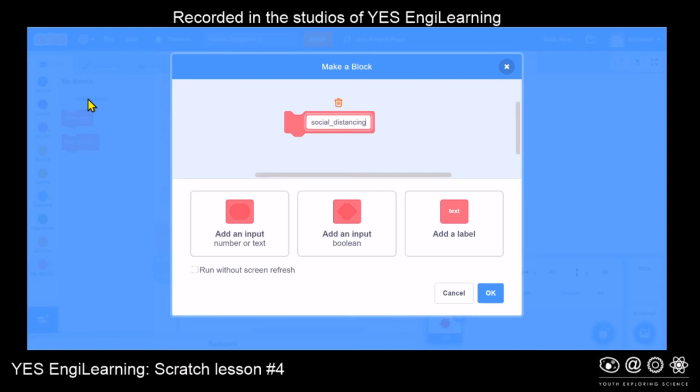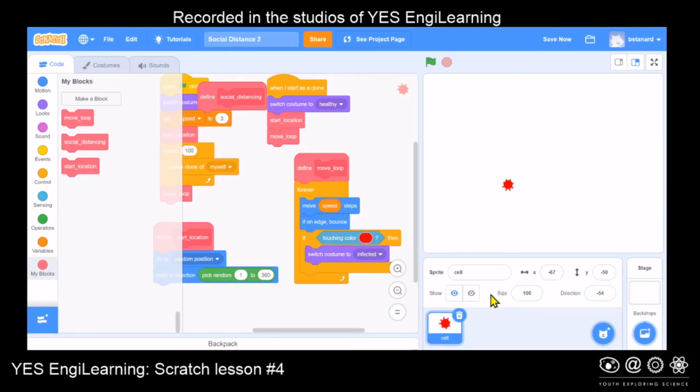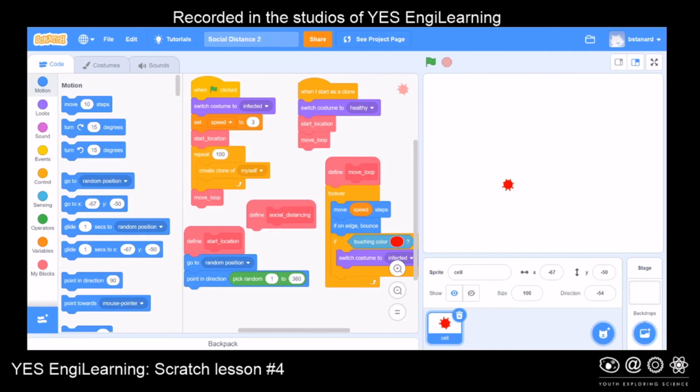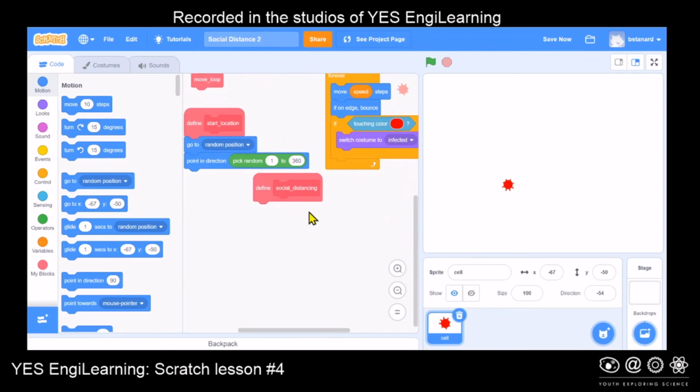Don't worry if you spell something strangely. All you have to do is make sure you put that underscore in there. Okay, so I'm going to click OK. And I'm now going to grab this guy and drag him down here. So we're going to take our social distancing and define it. I'm going to drag this down a little bit so I have room to work on it, and scroll here so I have some room.